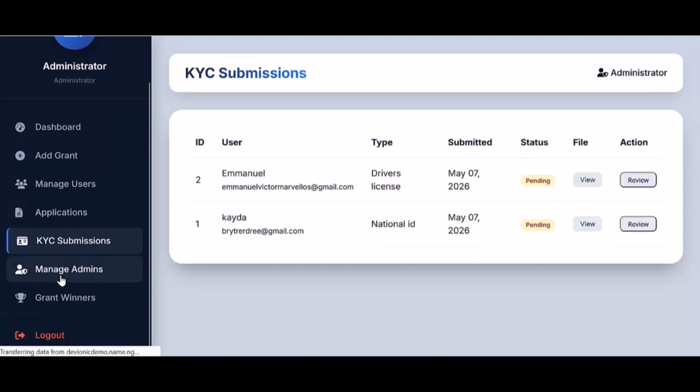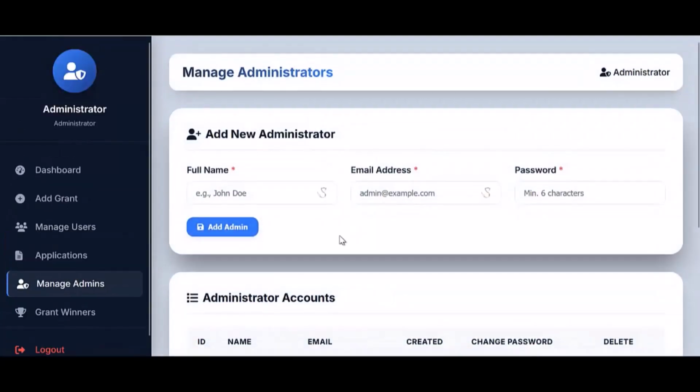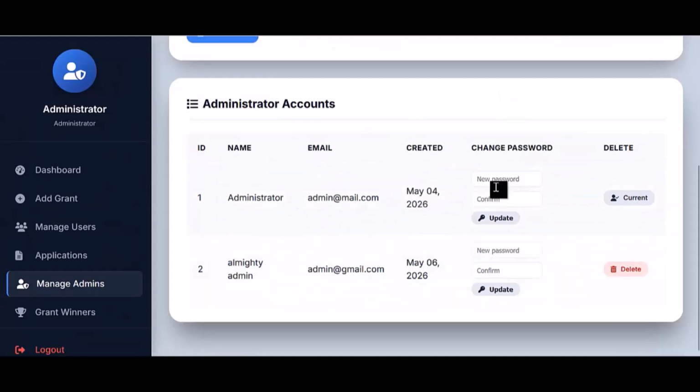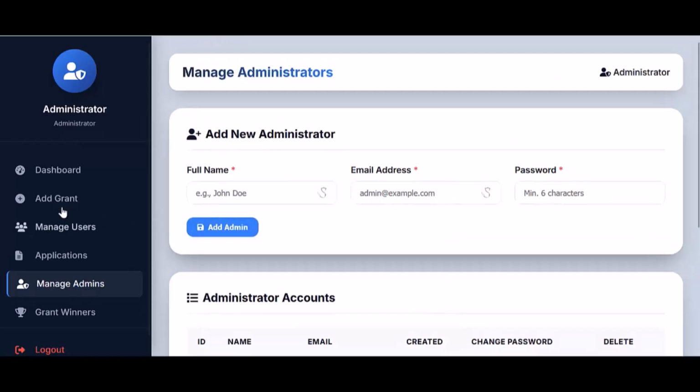So here we have your manage admins. You can see all the admins on this particular website. You can choose to update the password of the admin, the current admin, and all that. Or choose to add a new admin.